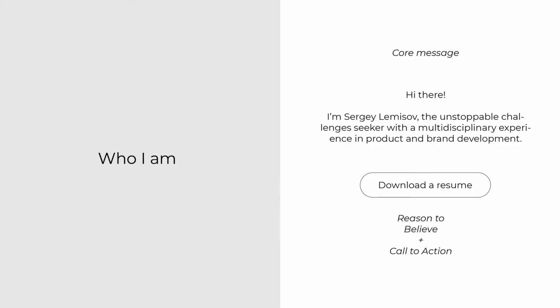And on the next screen there is a core message that is answering the question of who I am. And also I added a button which allows a person to download my resume. And my resume is the reason to believe that reinforces the core message. And at the same time, this button plays a call to action role. Because I've used my core message, I've marked that point as completed.